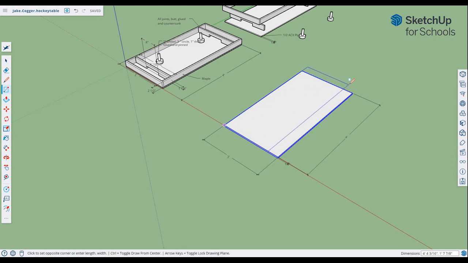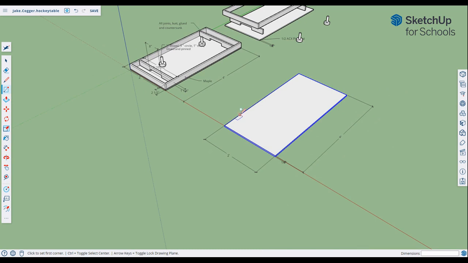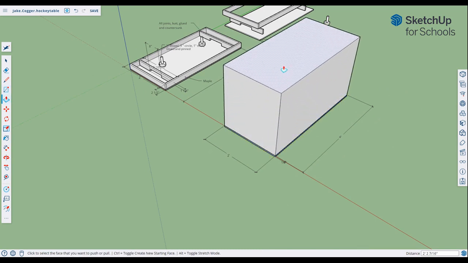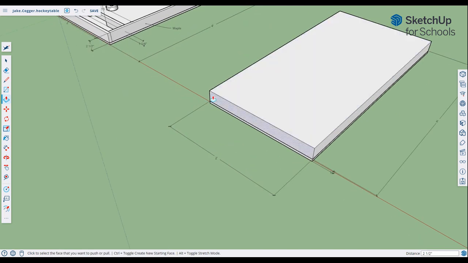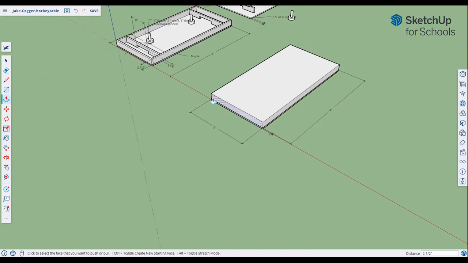I'm going to draw a rectangle on top of my original rectangle. And then if you notice here, my rectangle actually is 2.5 inches thick. So I'm going to tap the P key, pull that up, let go of my mouse, and type in 2.5, and hit enter. If you'll notice, I have a piece of a box, which is exactly 2.5 inches.